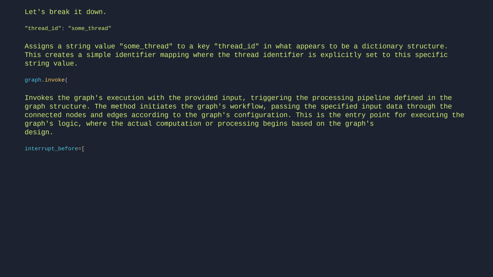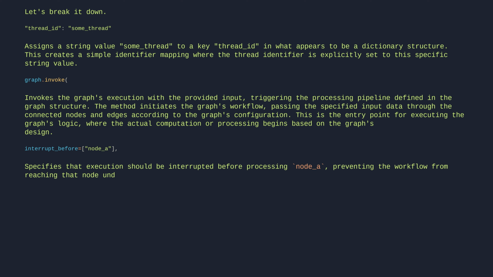interrupt_before equals node A. Specifies that execution should be interrupted before processing node A, preventing the workflow from reaching that node under the current conditions. This parameter controls flow behavior by creating a conditional breakpoint in the graph traversal.